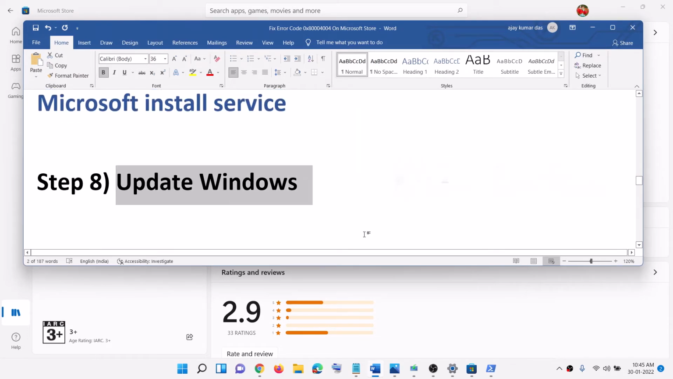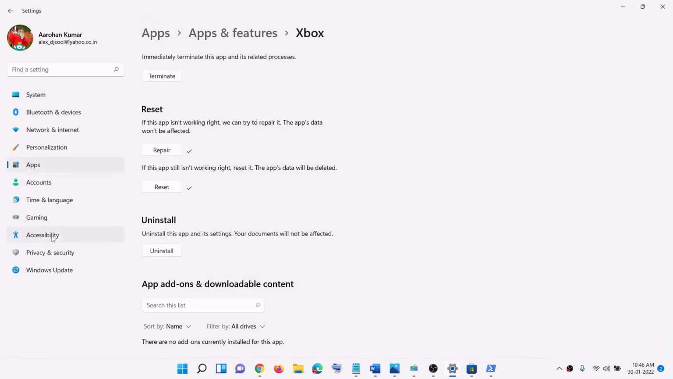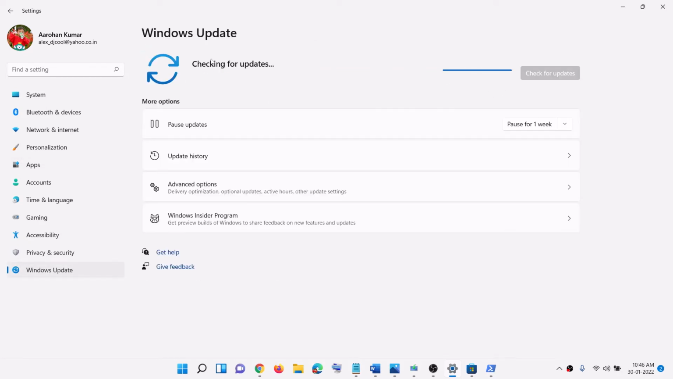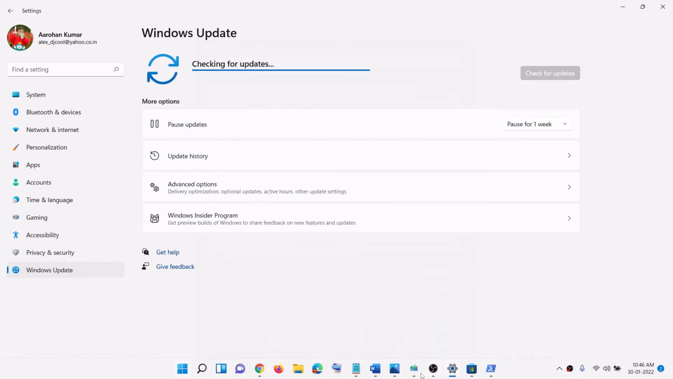Now the next step is to update Windows to the latest version. For this, go to the start menu, click on settings, then go to update and security in Windows 10. If you have Windows 11, click on Windows Update, then click on check for update. And once all the updates are installed, restart your computer and then try to install the game or application.